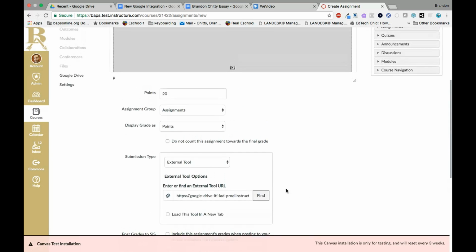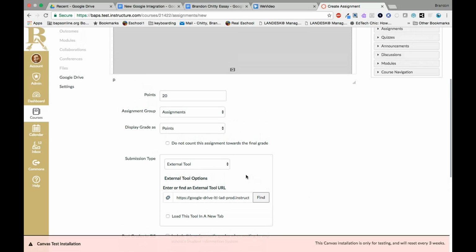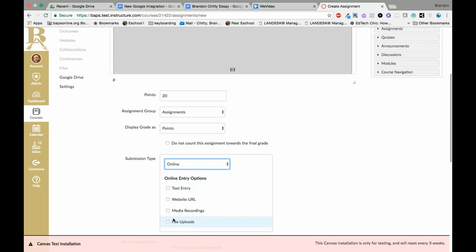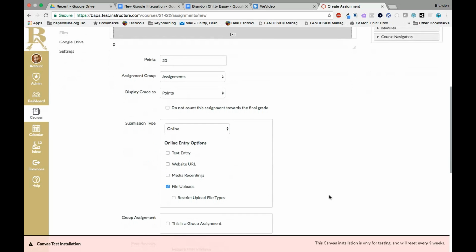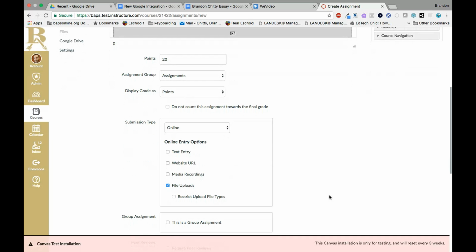Now remember, if you do not want to assign a document that you have already created, you can still utilize the online submission and file upload. This will still give them an option to upload their Google documents.